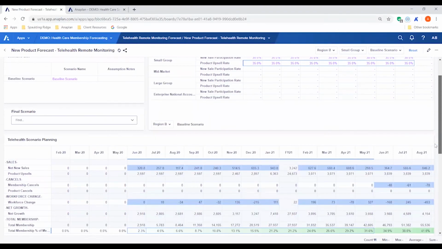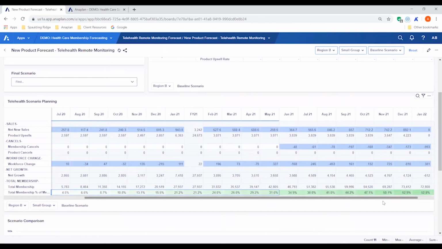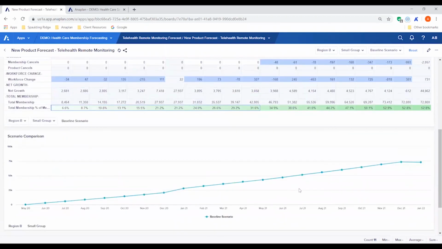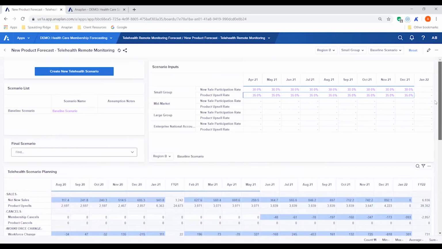So after we've filled in that basic information, we can see our membership and how it's going to ramp up over time. So by the end of this year, we're going to have about 20% participation rate in Region B small group. And with those inputs that I made for 2021, by the end of 2021, we will have around a 52% participation rate. So we can iterate through this for several different scenarios, again, to see how these different sales rates will affect our membership over time. Similar structure to what we saw before.